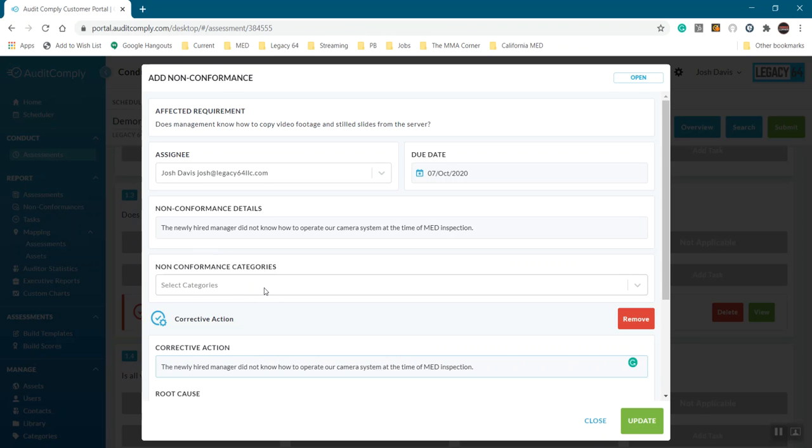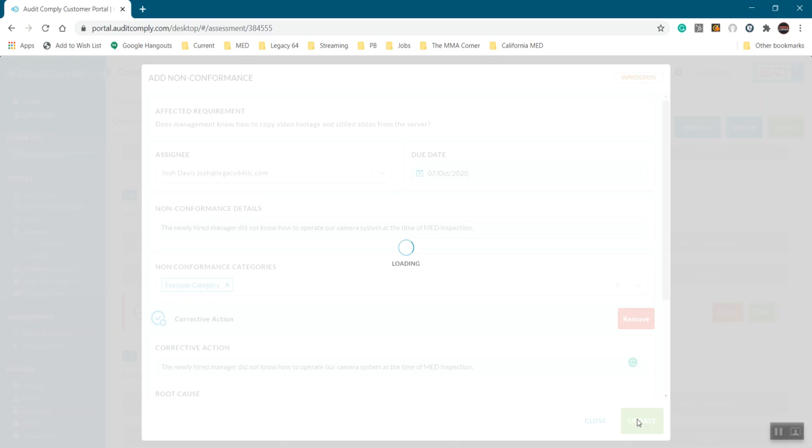Now, let's go ahead and add a category so we can track it. You can customize your categories however you want. For this one, we're going to do example category. Go ahead and hit update.